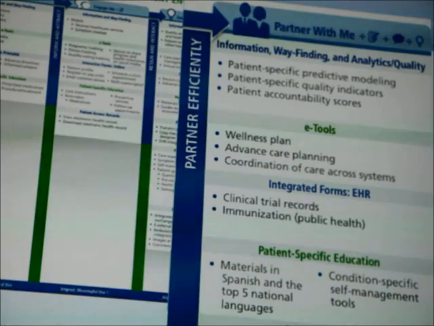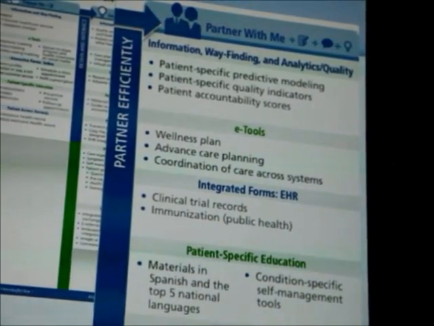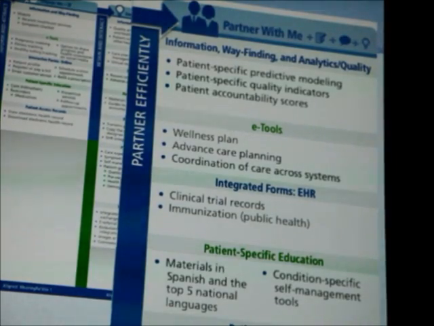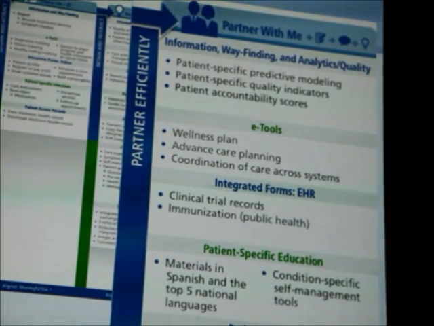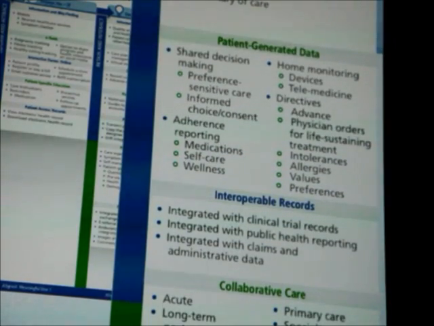A stage further, we add on partner with me, which is all the other stages plus partner with me. You've got similar items there, and then collaborative care. So you have acute, primary care, long-term, post-acute care, and specialty care that integrates within your service.